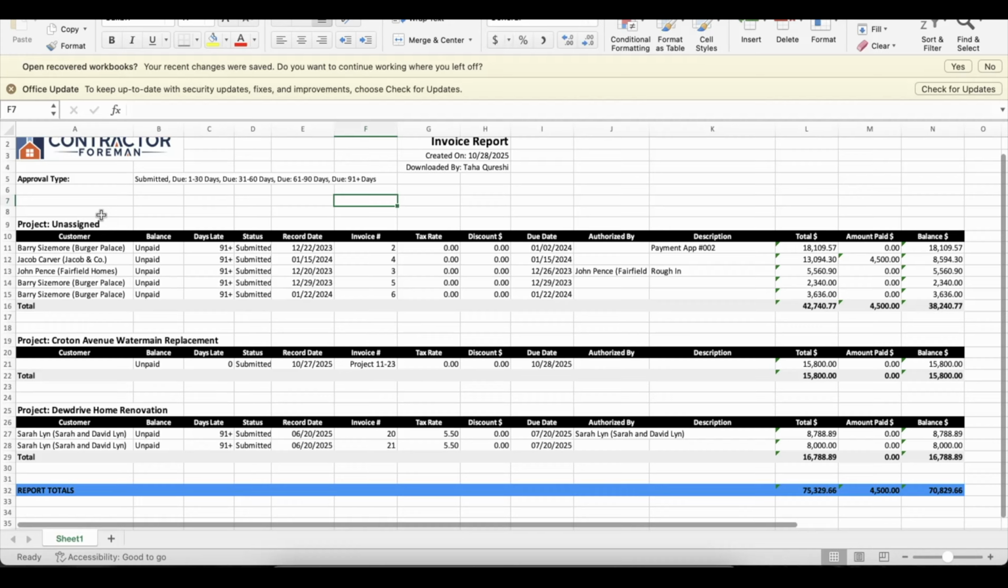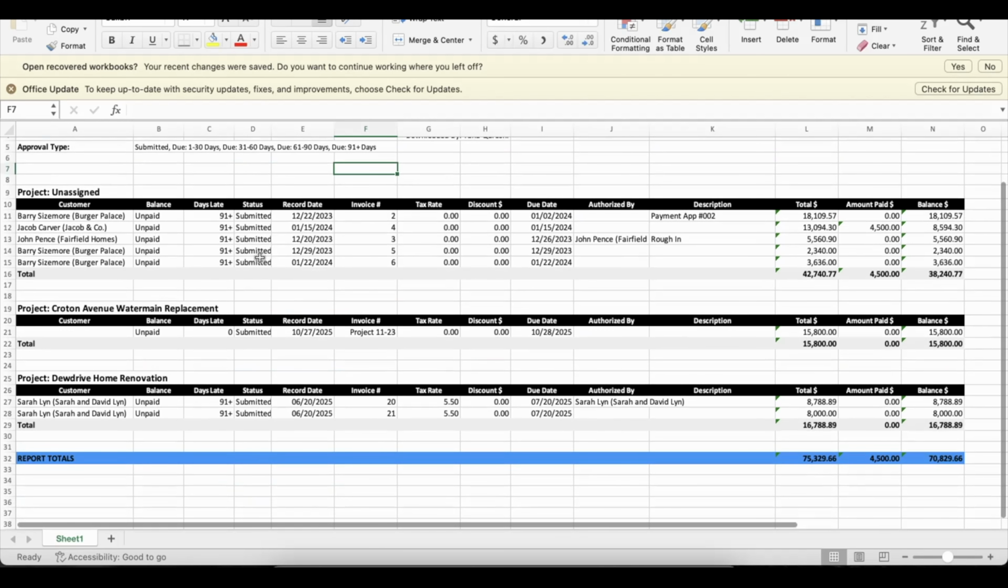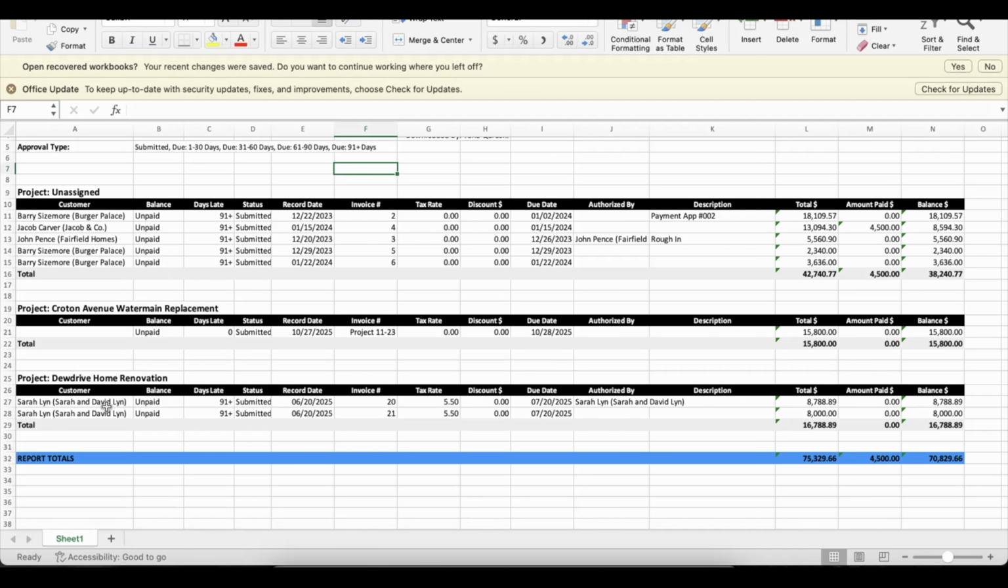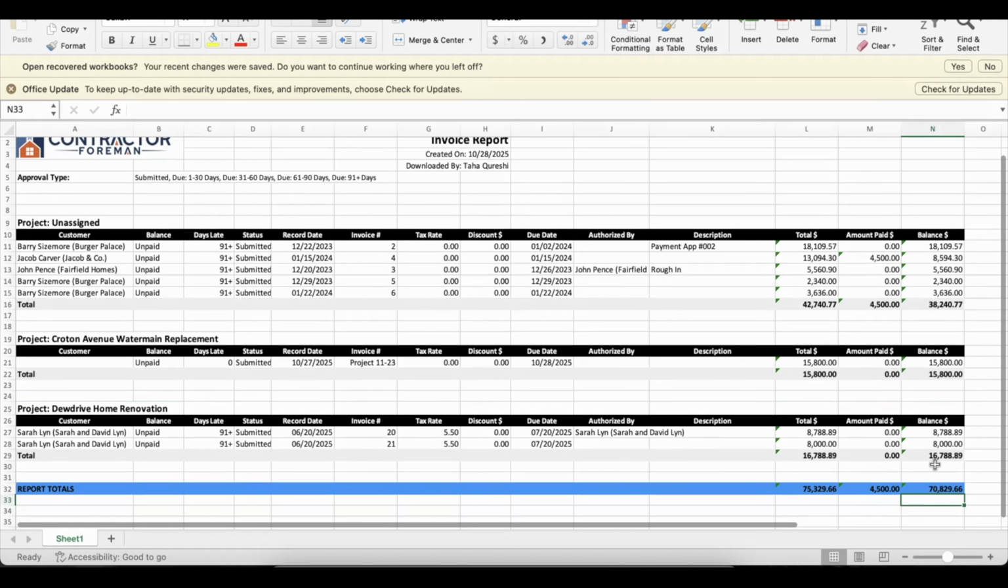report showing me, wow, I have quite a few outstanding invoices. 2 of them for the Dew Drive home renovation project, 1 of them for the Croton water main replacement, and several for unassigned ones. And in total, I have about $70,829 outstanding. And I was able to quickly figure this out via the Reports module.